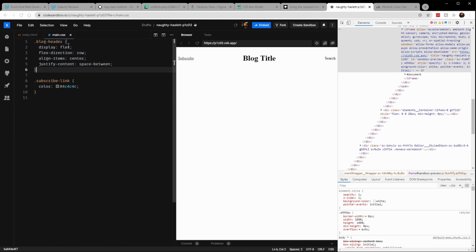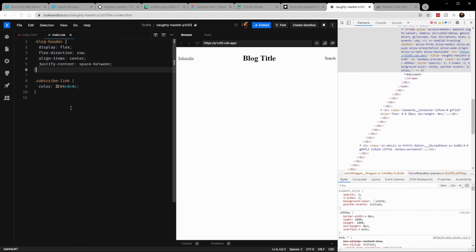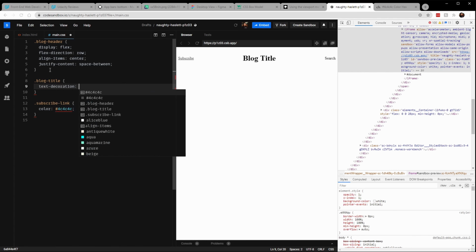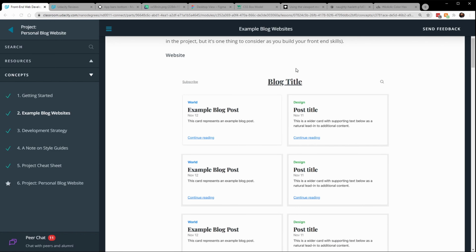And then let's do blog title. For class names and ID names, it's best if you can be as descriptive as possible. That way people won't be confused about what class that applies to. They know exactly where to go look for something, so it's really helpful. So let's add an underline here. Text decoration, underline. All right, so we have a similar look here with our example.